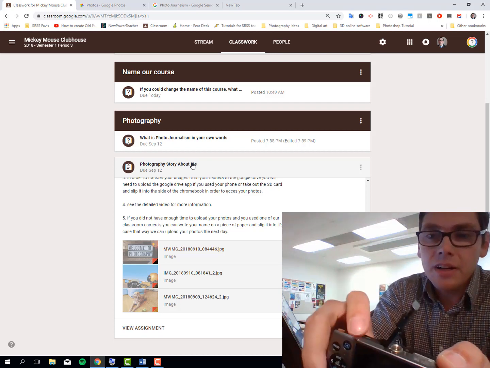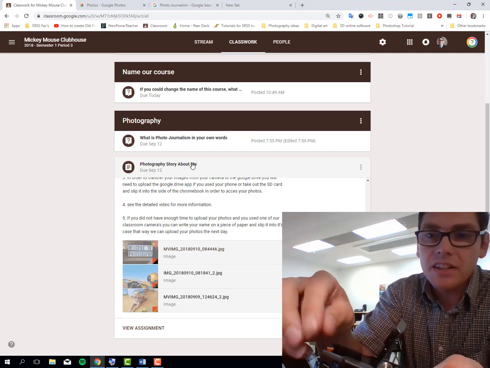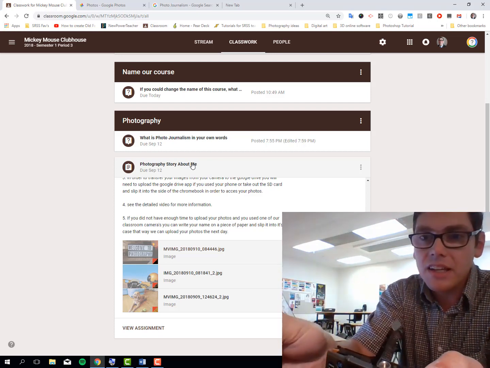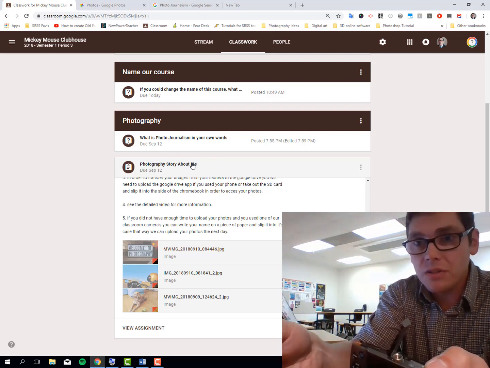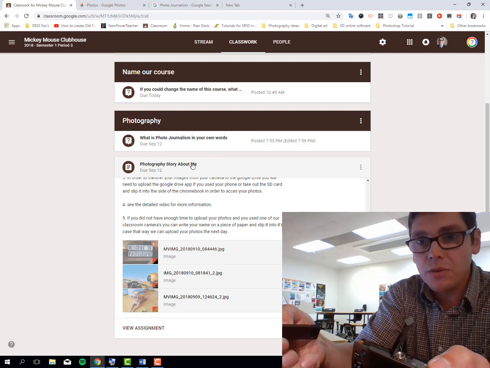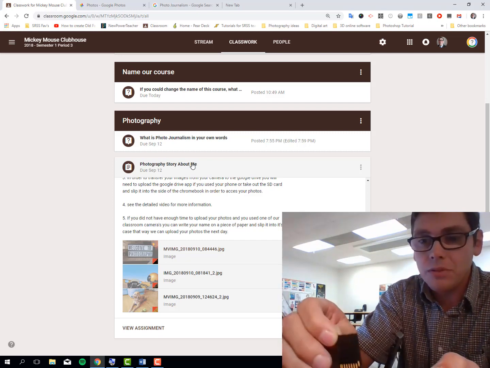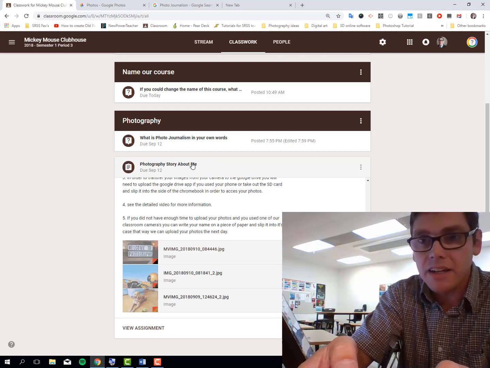You can click it out. You can push on the SD card and take this out. Okay, so this SD card here will then plug into the Chromebook and you can access your photos that way in order to upload your photos when you come back.